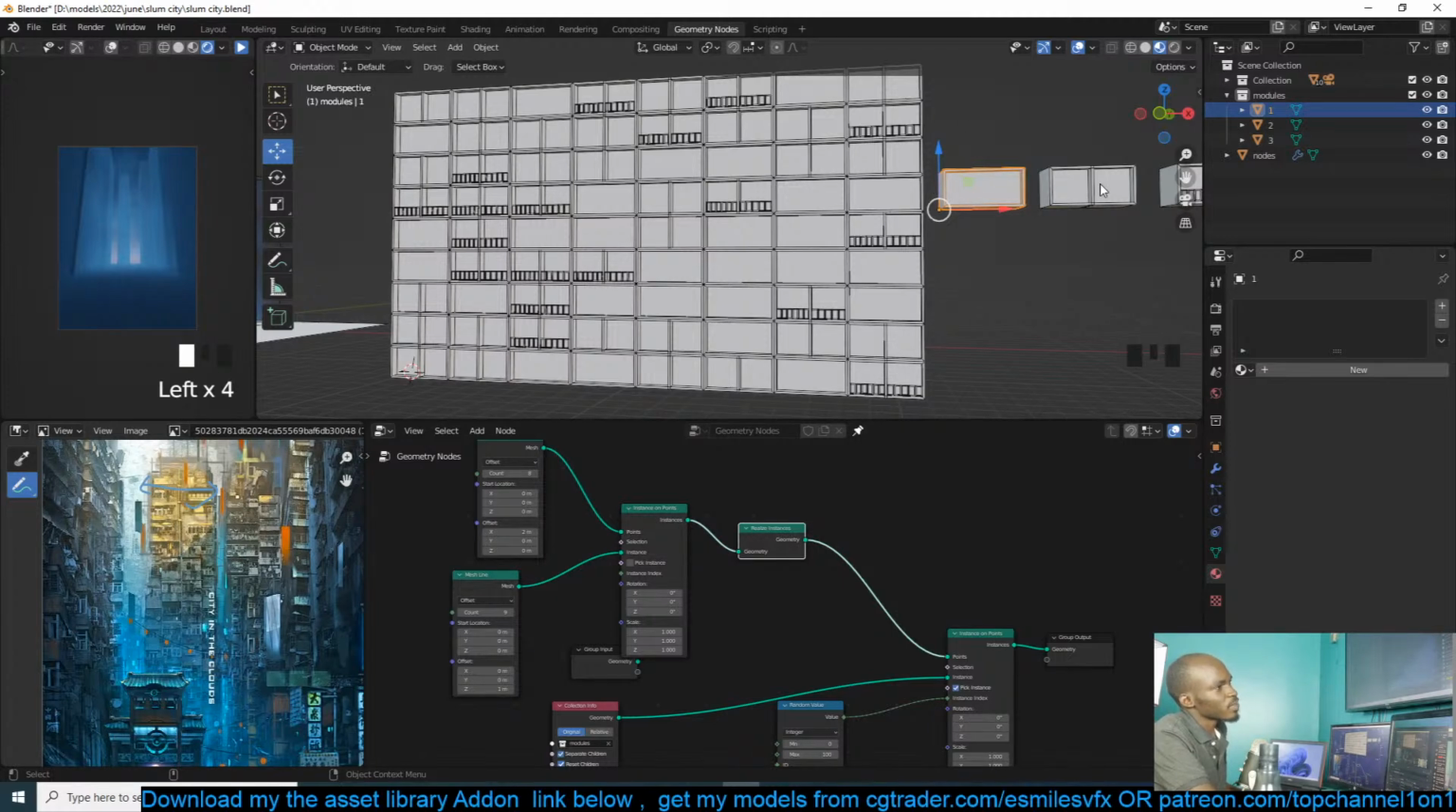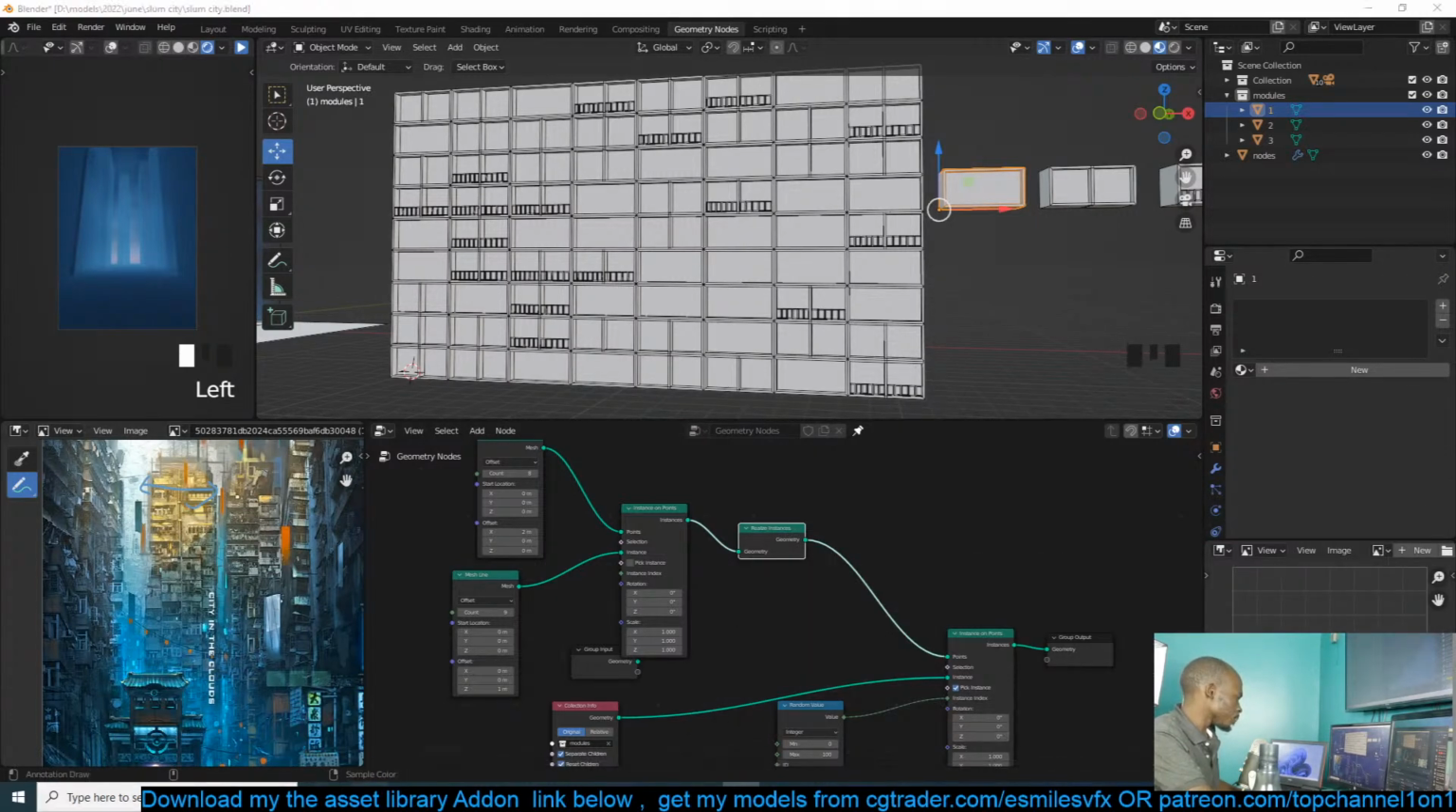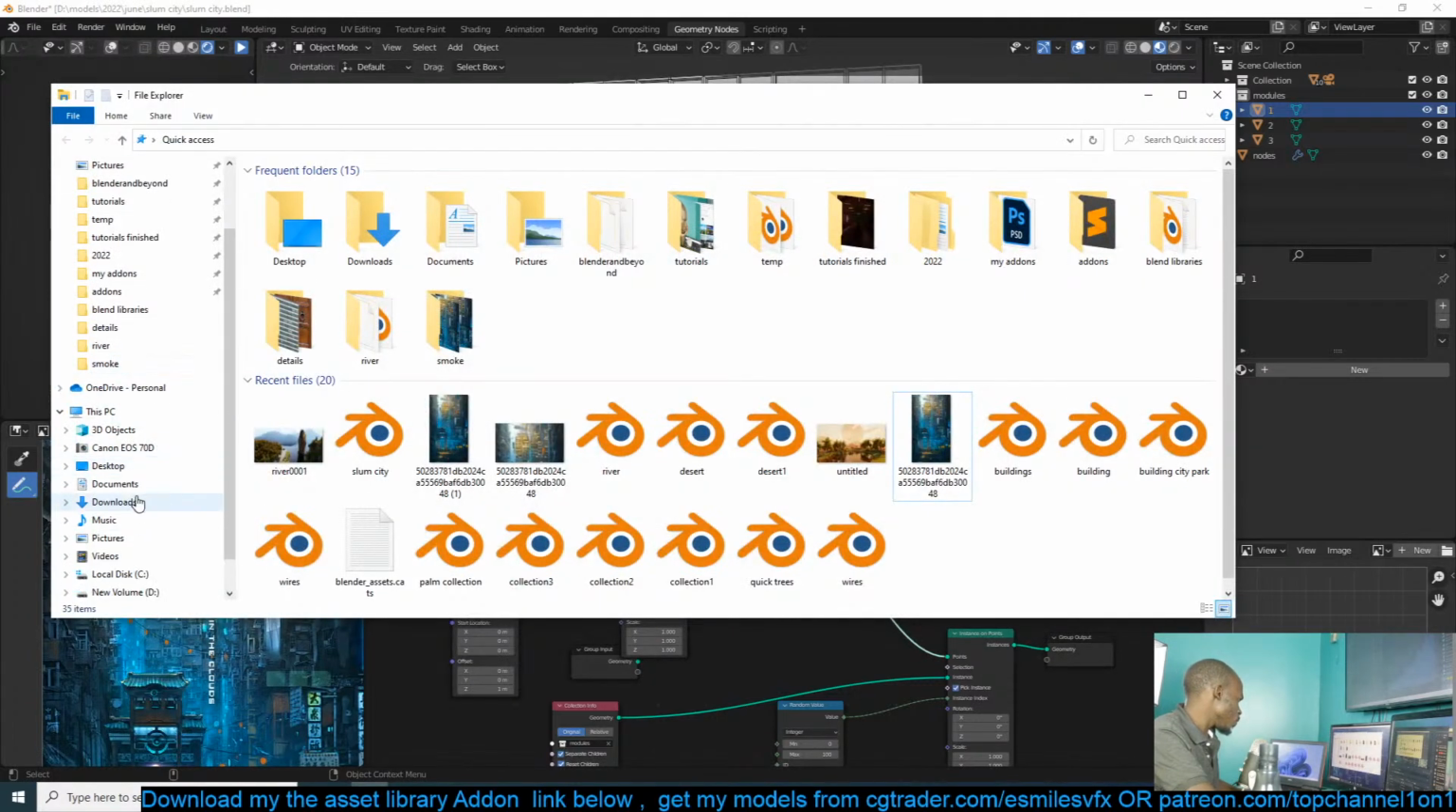When you're texturing something like this, is it harder? Texture the building? No, it's not going to be harder. Actually, let's jump into the texturing of the building. So we are going to go to the image editor and basically let me go to my resources.